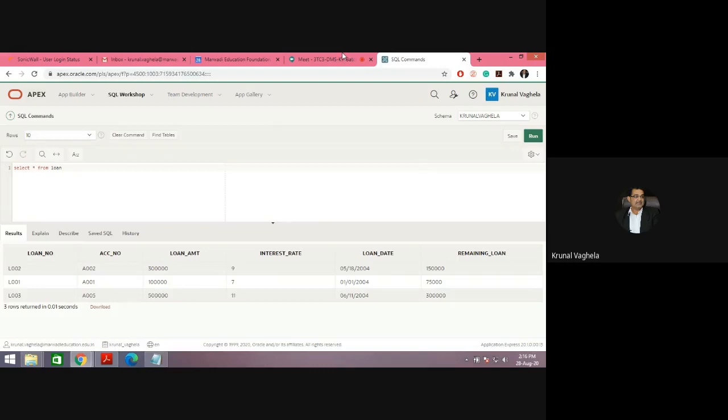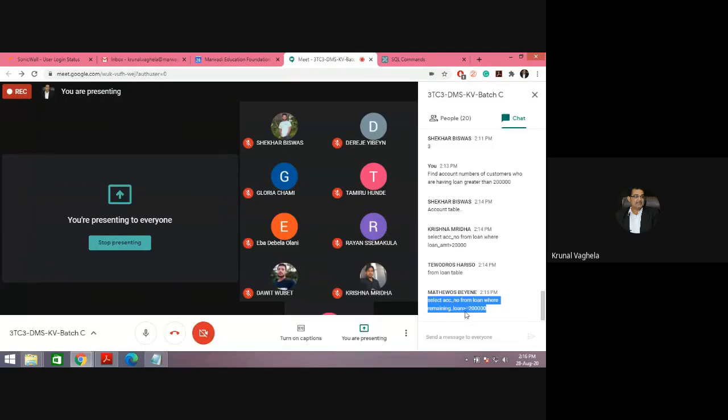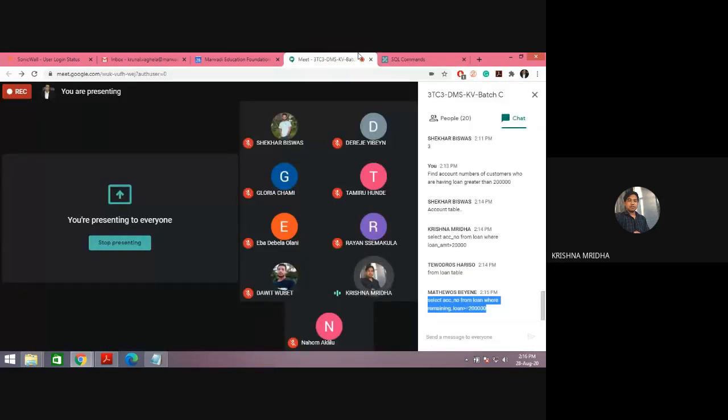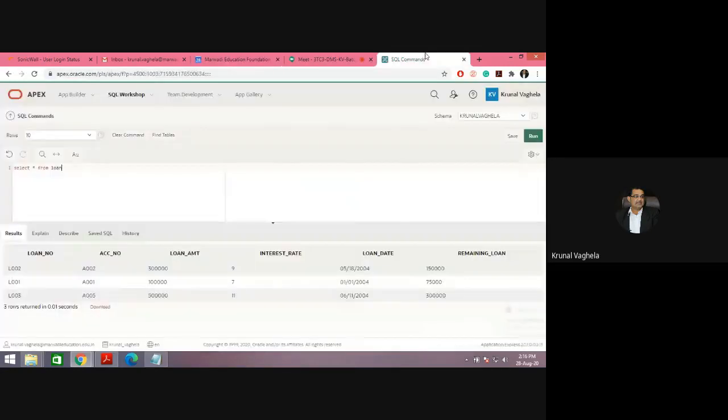What is your query? Mistake in query. You have record greater than or equal to 2 lakhs. So I should write... Sir, is it the remaining loan or loan amount? Loan amount. So, sir, I am writing the loan amount. Matthew is writing the remaining. Yeah, loan amount.